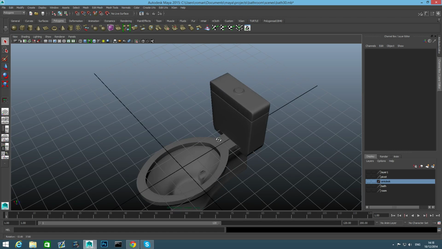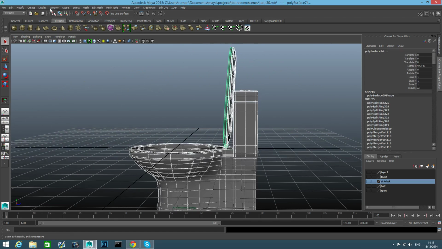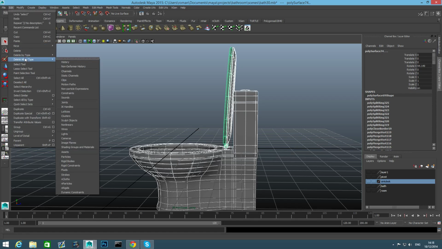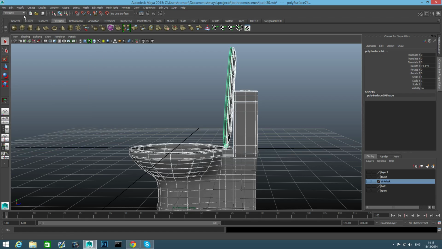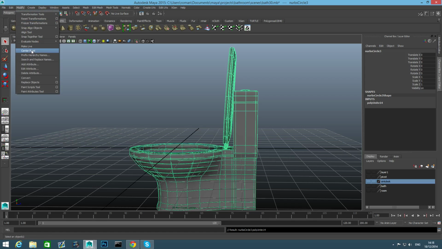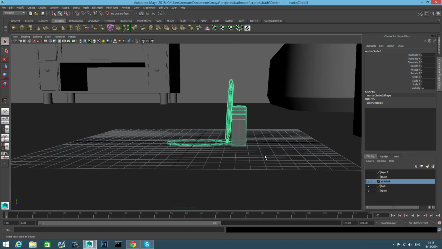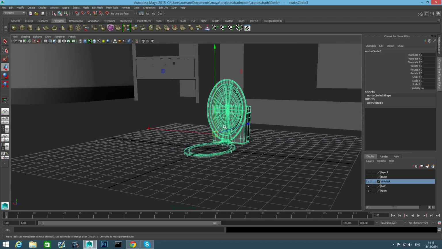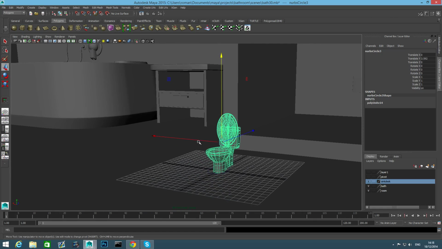So the only thing now is to isolate this, grab them all, edit, delete by type, history, and then mesh, combine, modify, center pivot. Let's bring in all 3 layers. And well, there is one more layer, but I just want to see the room basically, and the other objects.